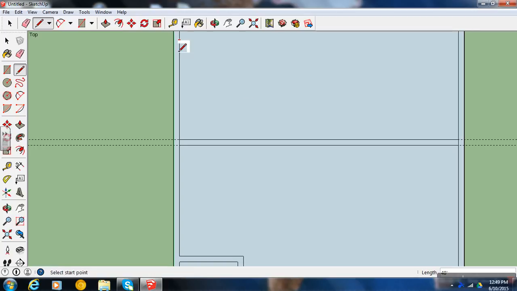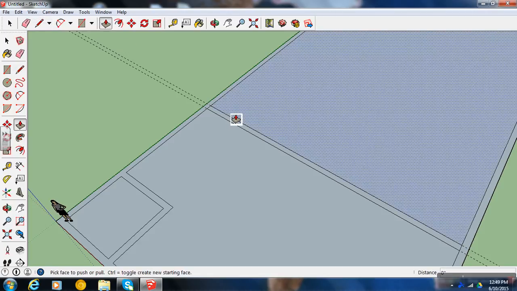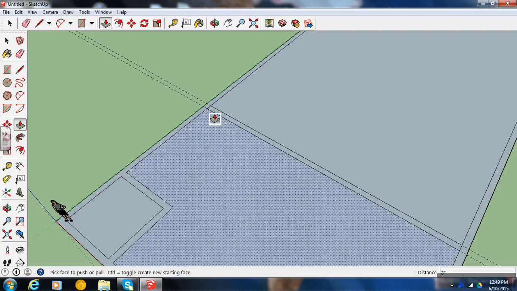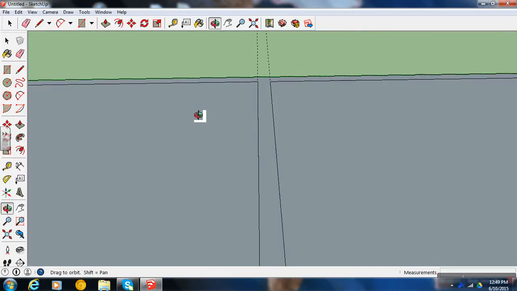There we go. Now this is usually where someone might test it out and try pulling up the walls, and they'll notice something wrong. It's not pulling up at the rest. So you may notice that I forgot to heal my lines over here. So I'm going to heal those lines with the eraser. Get rid of that one.